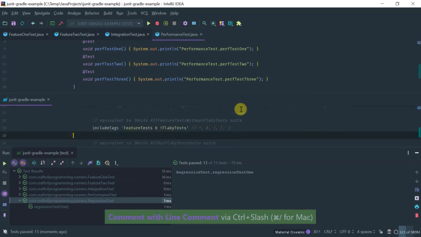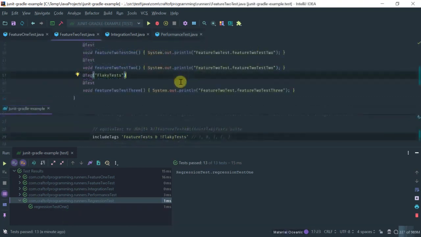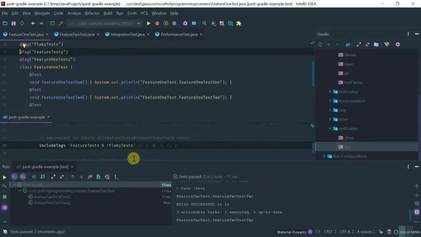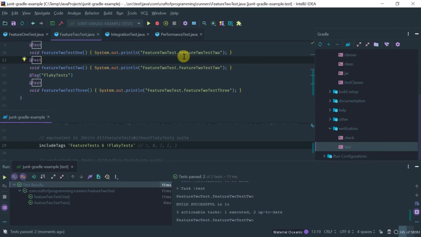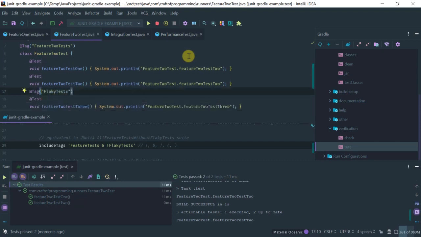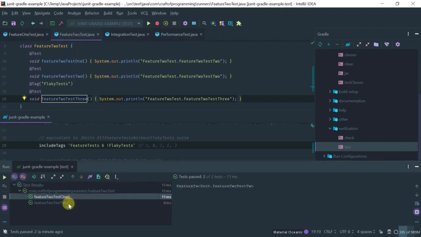So moving on here, the next one was where I'm running all of my feature tests, excluding the flaky tests. Okay, so let's run this and see what we get. So notice that all of the tests in feature 1 have been excluded because this entire class is being tagged with flaky tests. Feature 2 test, we've got only the class itself, it's not tagged with flaky test, but one of the tests is tagged with a flaky test, test 3. So of these two tests, only the tests from feature 2 test 1 and 2 should be included.